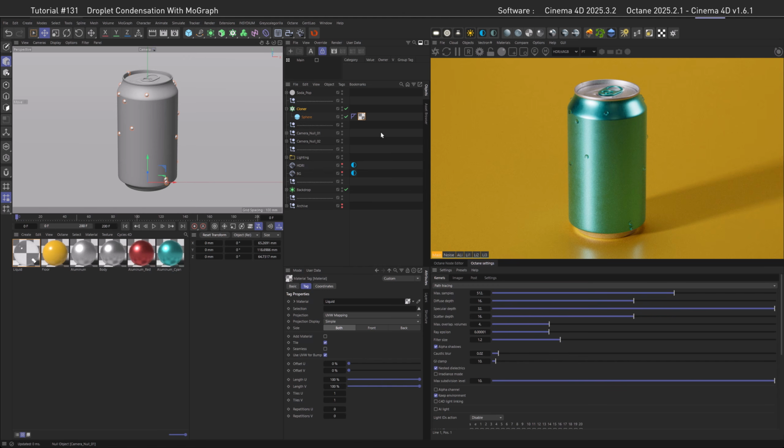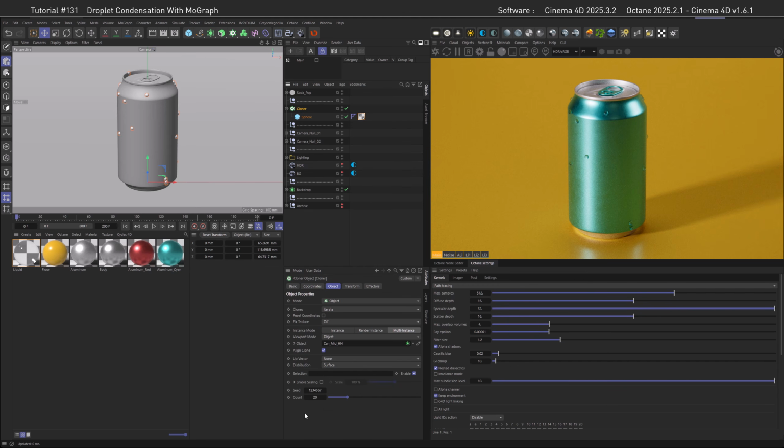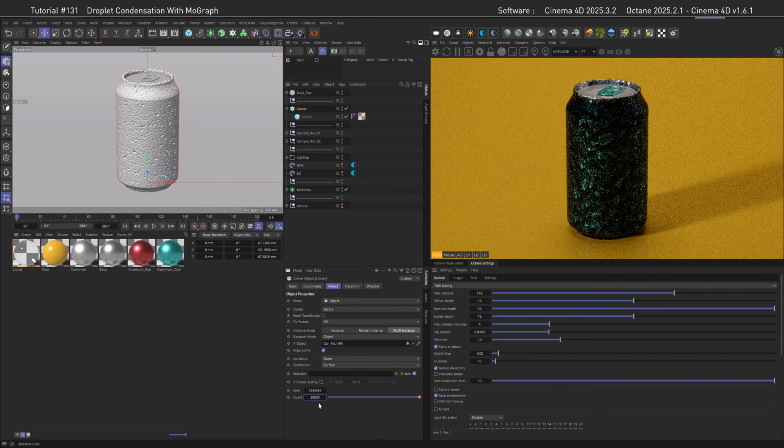Here we go. The next steps I'm going to show might seem a little bit excessive, but I promise you it all makes sense in the end. So what I'm going to do is go to the cloner and set its count from 20 to a whopping 20,000. Now let's stop the rendering. Since we don't want to see this mess here, let's concentrate on the viewport.